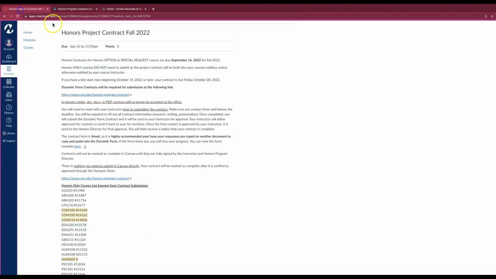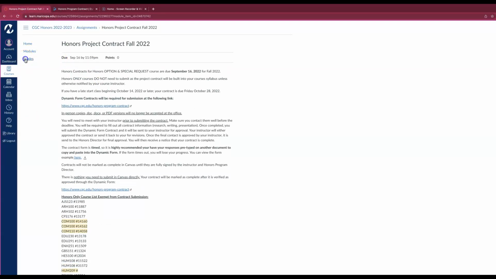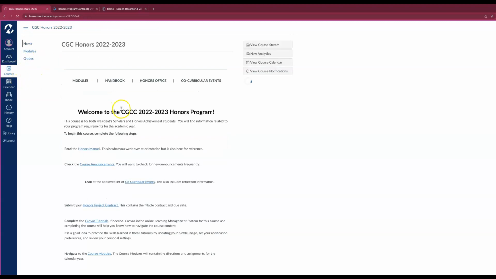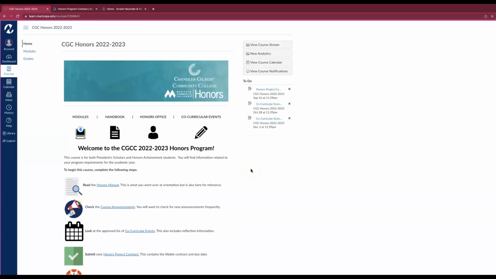And then you're just going to click the Submit Form at the bottom of the page. You do not need to submit anything in Canvas. We will put in your grade, which is just going to be a complete, incomplete in the gradebook once we have reviewed your contract.